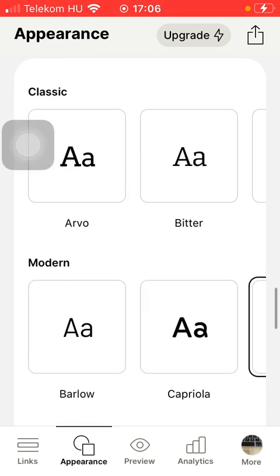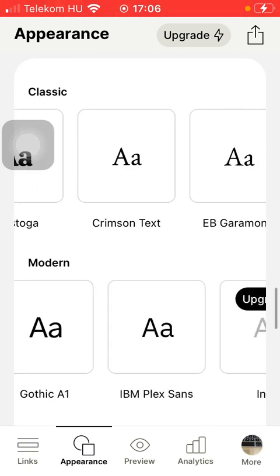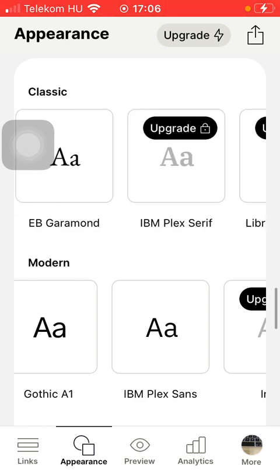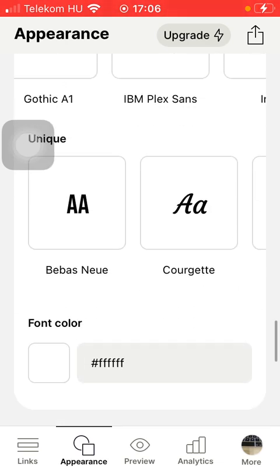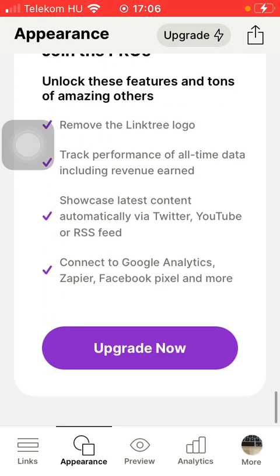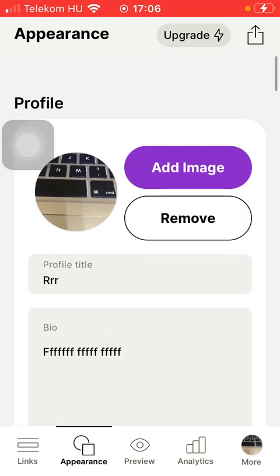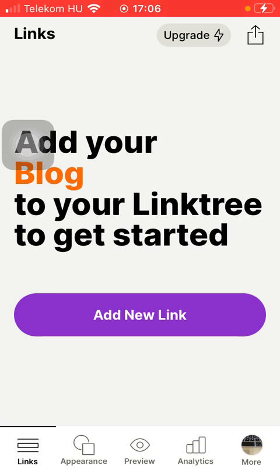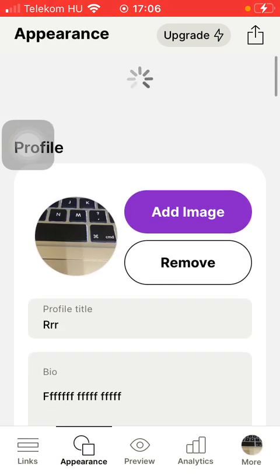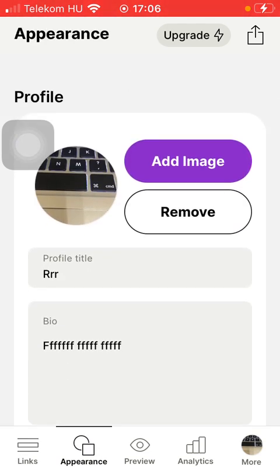As you scroll down, you can select the font. There are many categories such as classics, modern, unique, and basically that's it. So if you are done with it, just simply go back to your home page and it will be updated. So that's pretty much it for this video, guys.